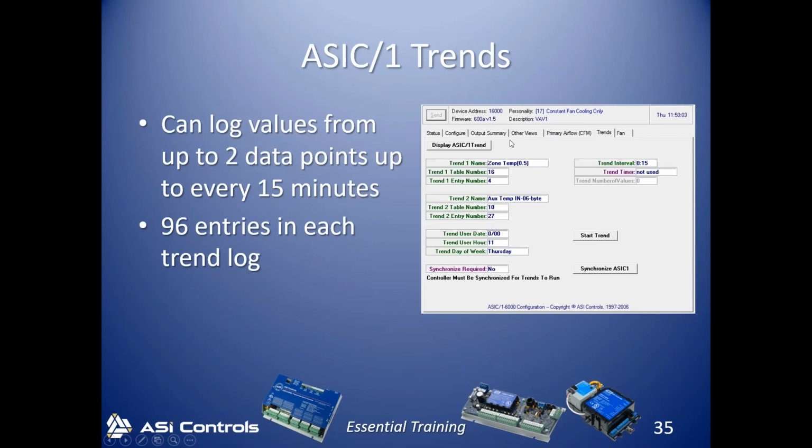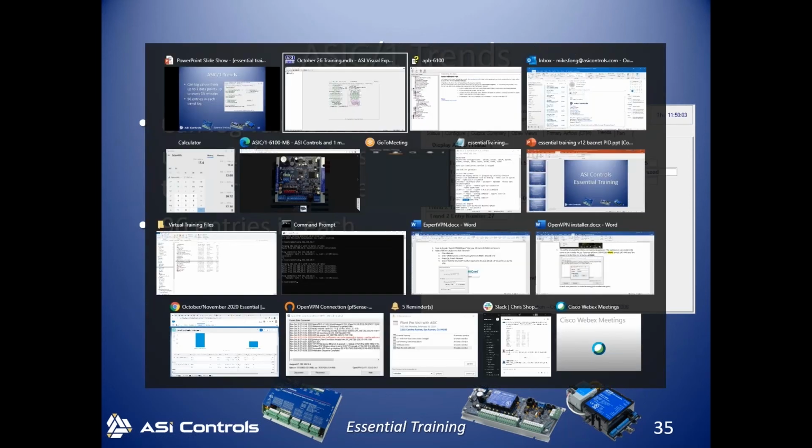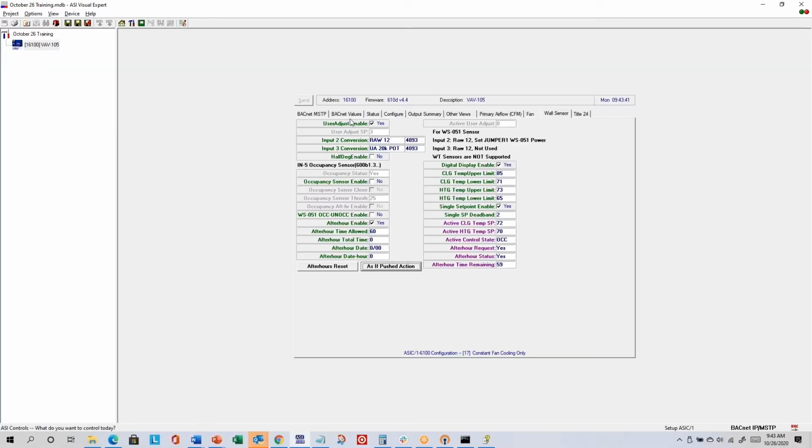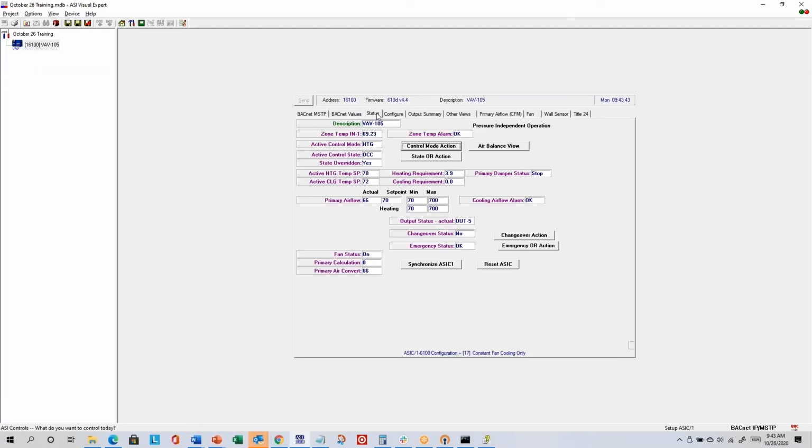ASIC 1 trends. There's a trends tab where you can log up to 2 values. You need to enter the table and entry, so you need to know where that piece of information is stored in the controller, and I'll show you a little shortcut that helps you find that information. And then we keep track of the last 96 entries. So at a 15-minute interval, that would be 24 hours worth of information. So we can keep track of nearly anything in the controller in the trend log.